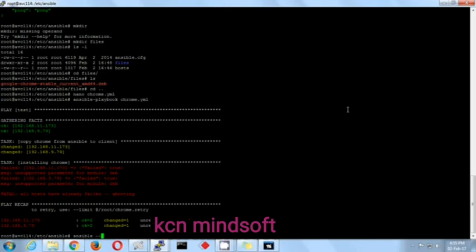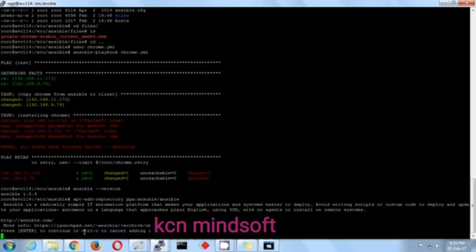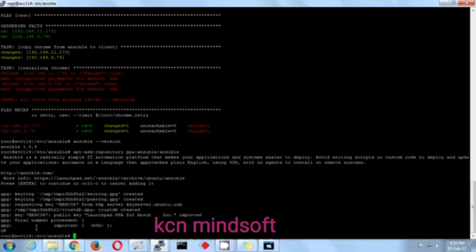ansible --version. It's 1.5. To get the latest version, I must add a repository: apt-add-repository. The repository of Ansible would be ppa:ansible/ansible. You must press enter. Yes, the repository has been added to our machine.